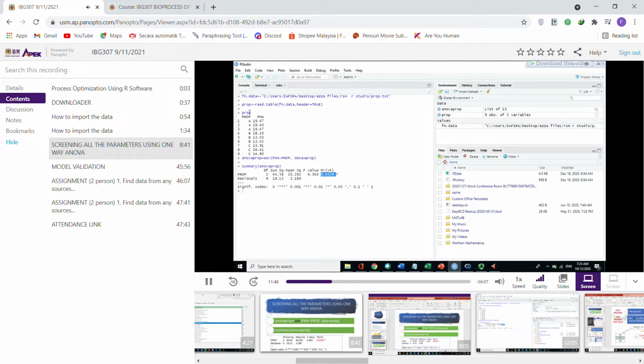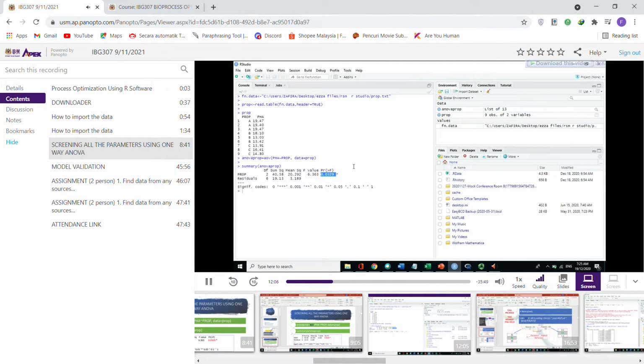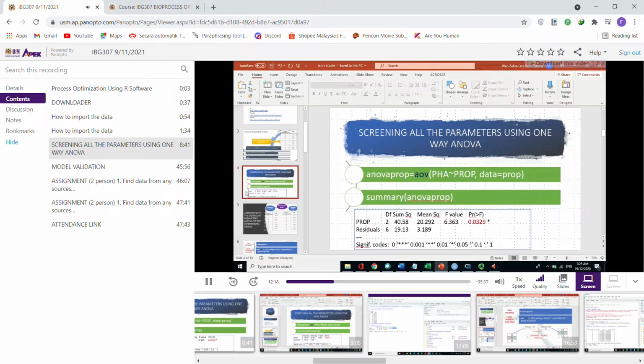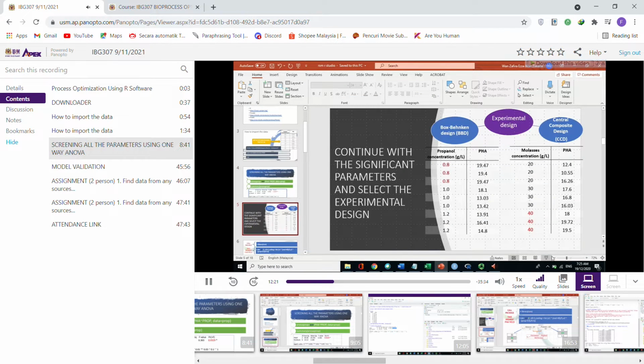That means that propanol, different types of propanol, have a significant effect on the PHA, because it's less than 0.05. That means this parameter is significant. That means you can continue with the optimization. So we can continue with the optimization.